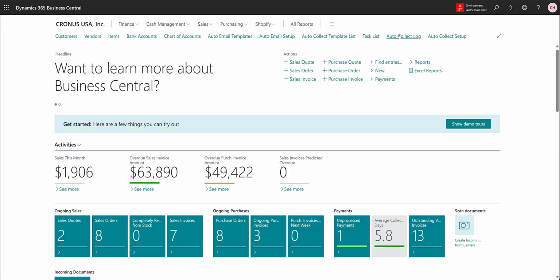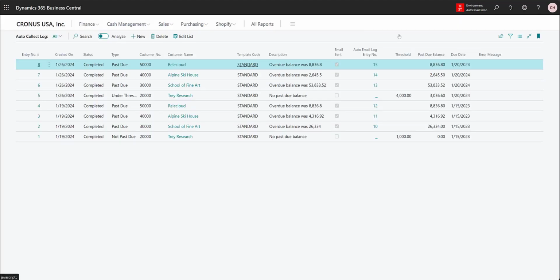We also have an AutoCollect log that we can see across the board, for all the customers. And so here we just have all the activity that happened. It's a nice way of getting an overview of the log and what happened for all customers.